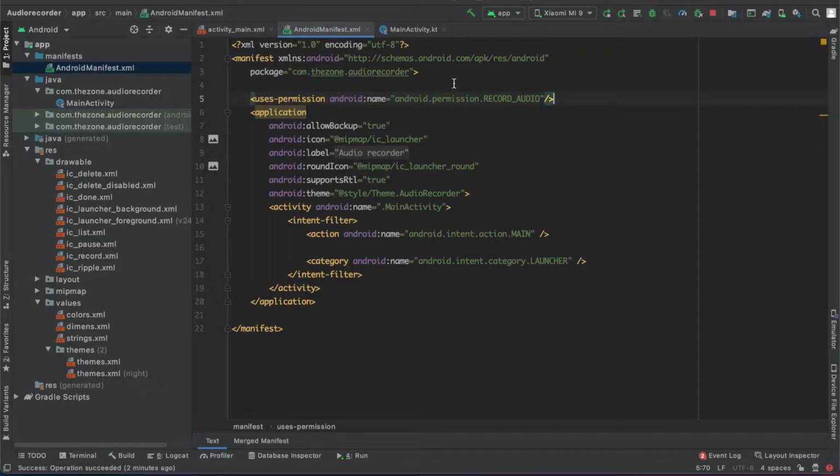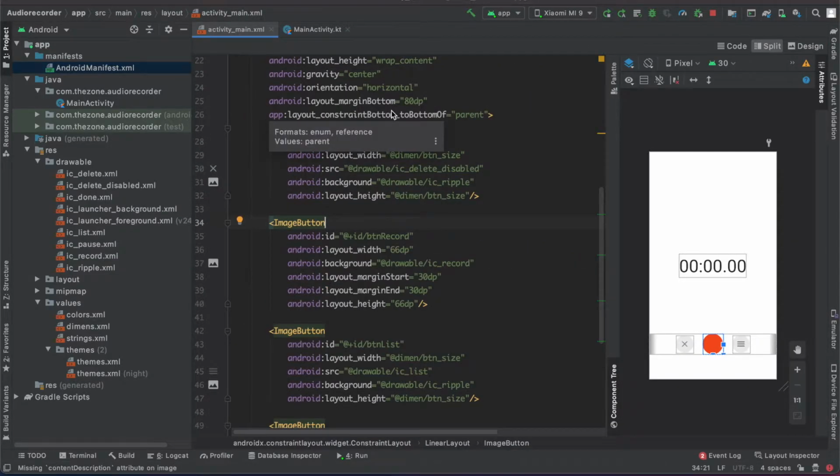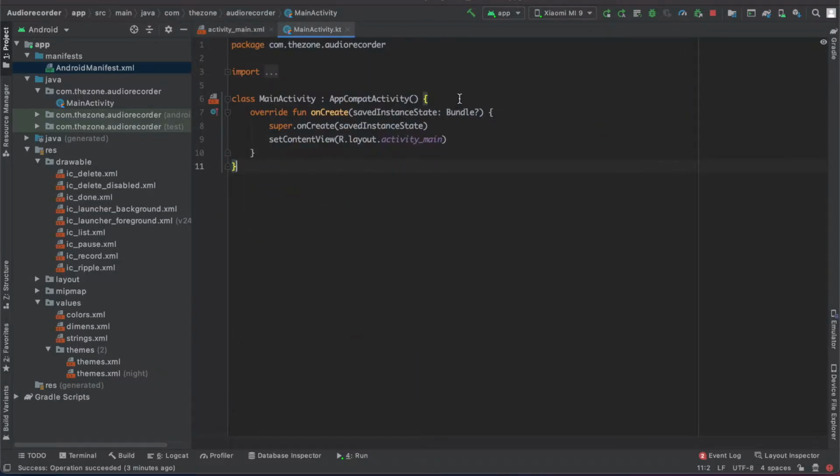Close it. Now, Android comes with a ready-to-use function to request permissions. All it needs to know is what permissions we're asking for. So let's create an array of string to store permissions in the main activity and then ask for them.